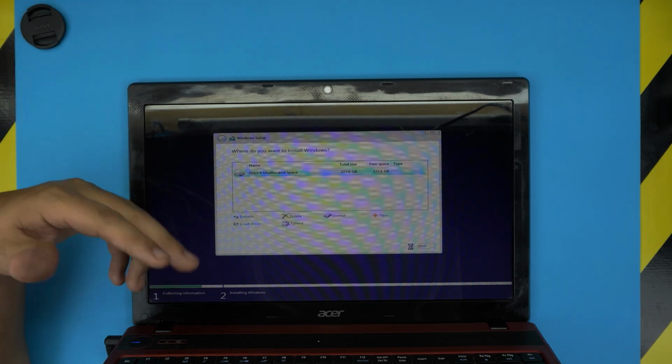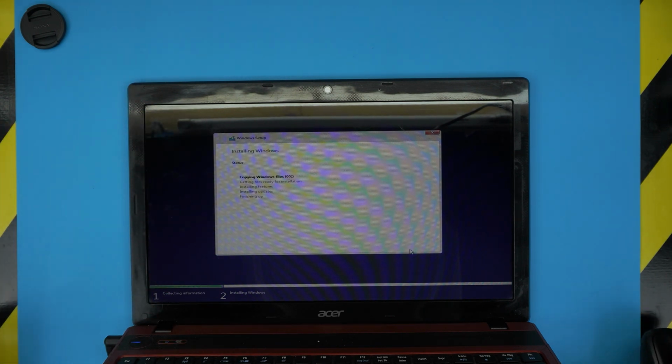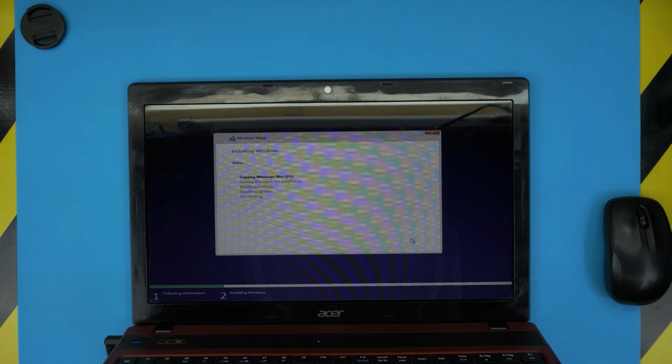Now it's going to do a few restarts. It's just going to install and do a few restarts. And it's going to take you to a welcome screen, where you have to choose the name and a few other things, which is more important. I'm going to show you guys how to do it, and that's the proper way of doing it. So I'm just going to fast forward this part.